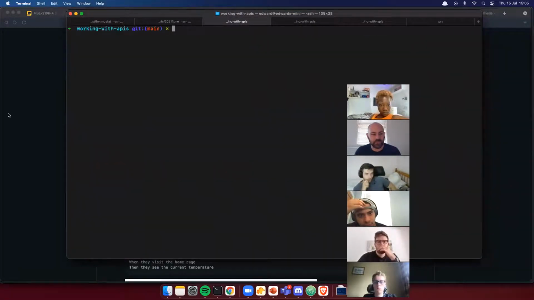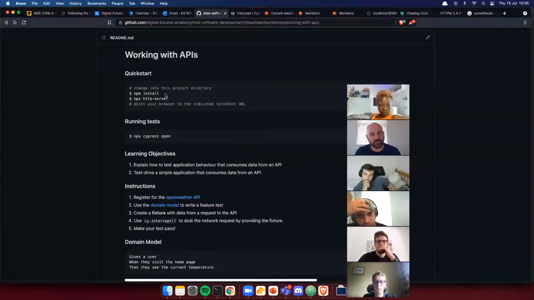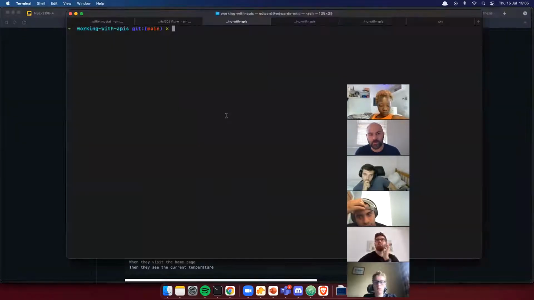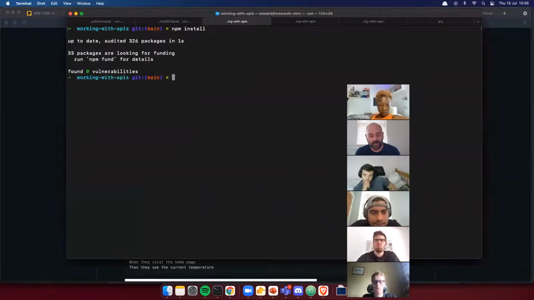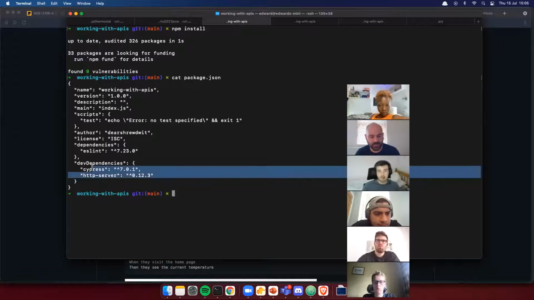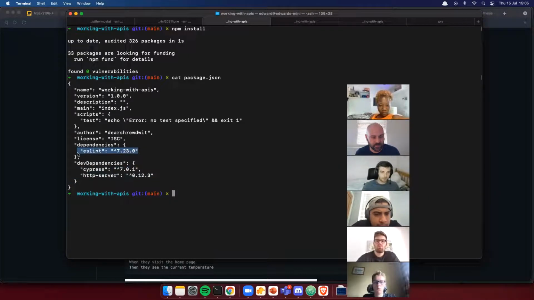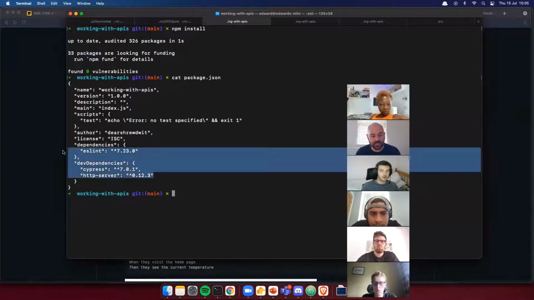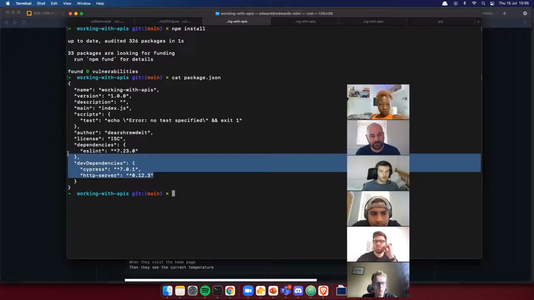Okay, so in the first terminal shell that you open up, when you navigate to this directory, the first thing you should always do is install the dependencies. The list of dependencies is simply just Cypress and HTTP server. And actually, that really should be the development dependency, not in the actual. All right, anyway. So we have 3 dependencies: ESLint, Cypress, and HTTP server.